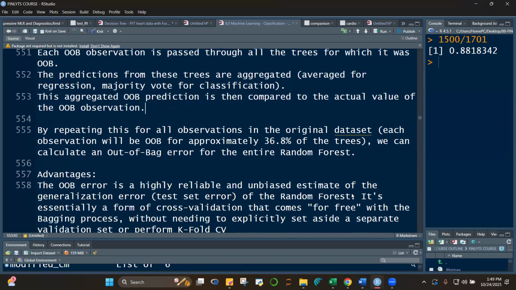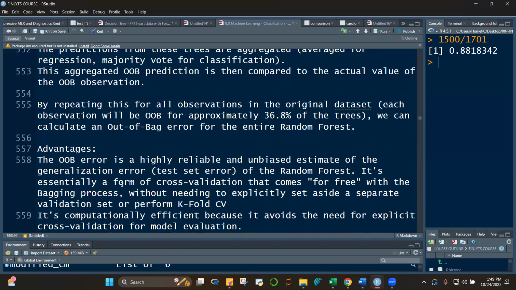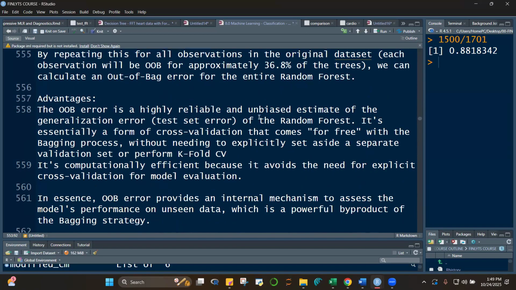All right, so there's a big advantage, class, in using OOB. It's a highly reliable and unbiased estimate. Why is it unbiased? Because the observation has not yet been seen by your model. It's like a form of cross-validation. I'll explain this next time; we don't have time to discuss it now. Cross-validation is different from bagging, or bootstrapping, class. These are two types of generating different sets of data from your original data set.